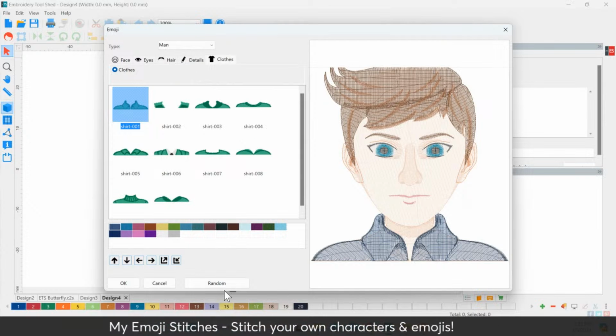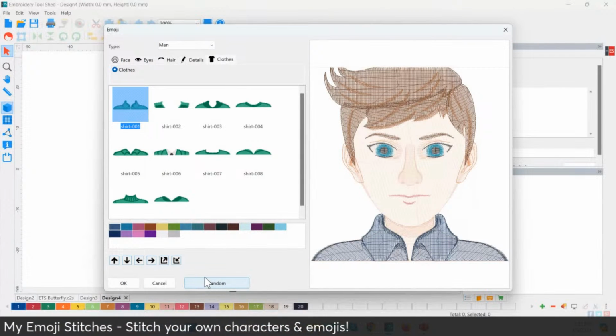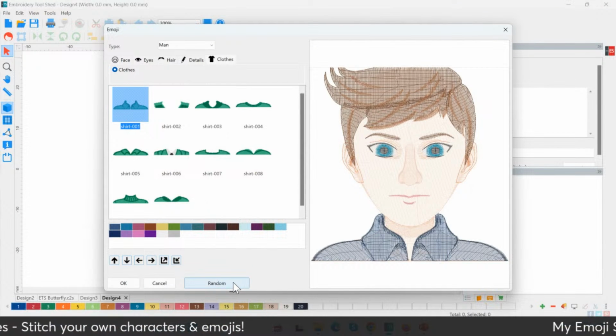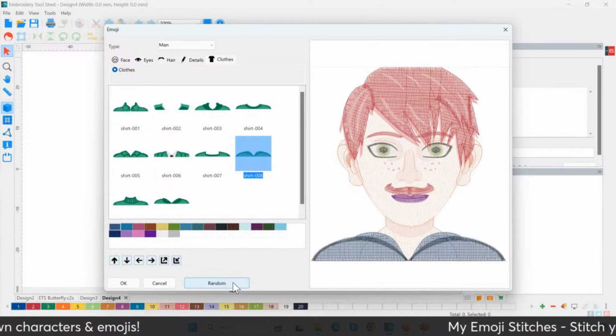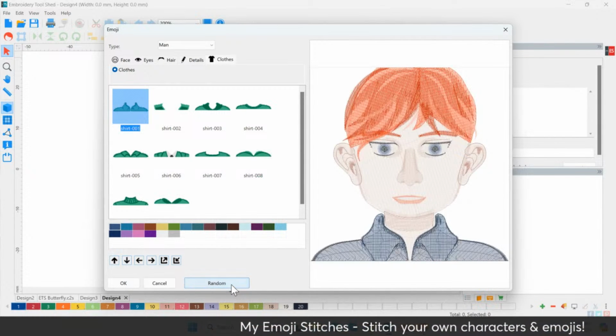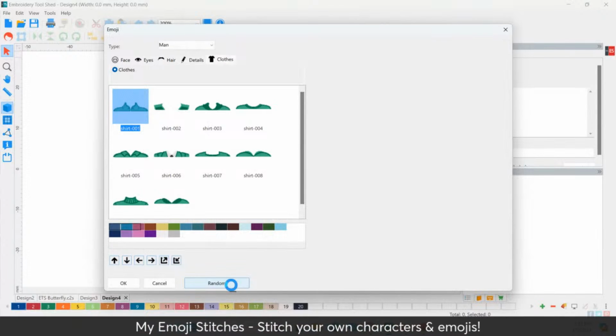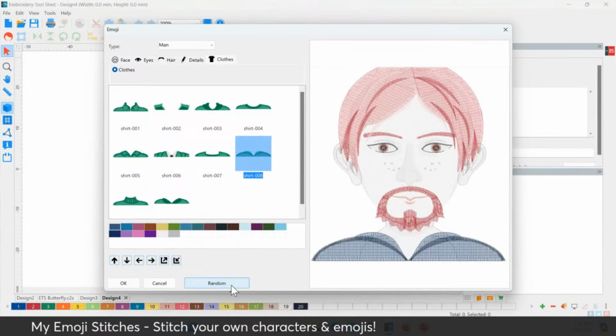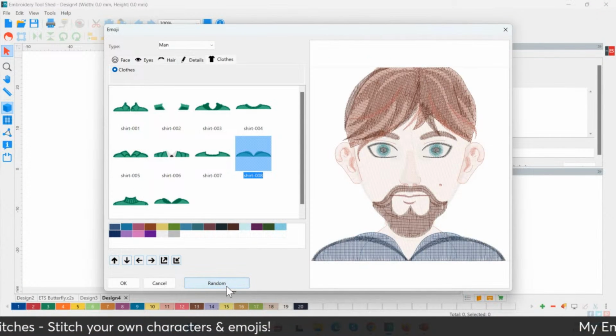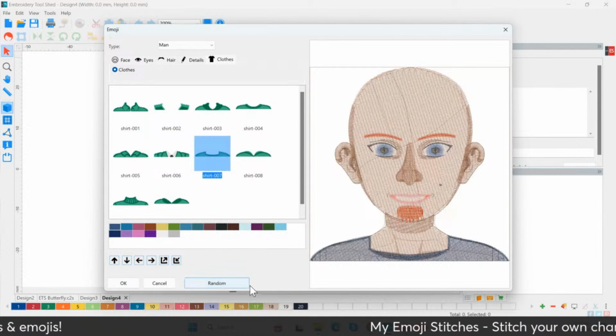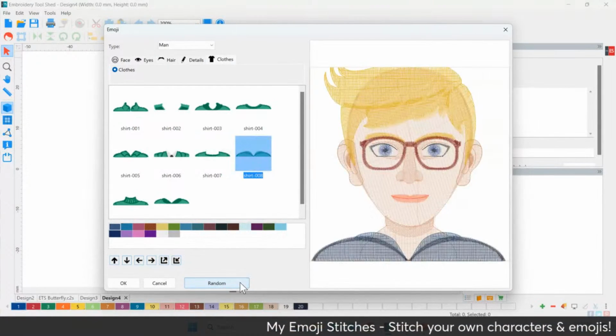Now, if you just want to create something and you're not sure what, the random will actually put together different features randomly. So you can see here it's choosing different shape eyes, different nose, different hairstyle, glasses, even facial hair that you can see there as well. And so you just keep clicking random and just kind of see what you got.